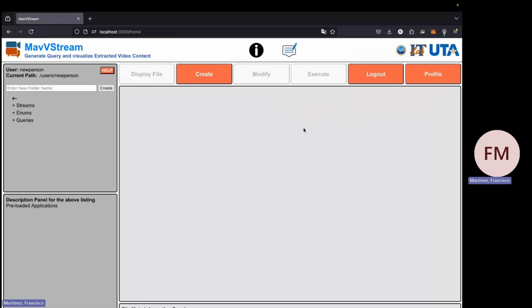After a user has registered and logged in, they will be welcomed to this page. Here, users are now able to create. When they hover over the Create button, they will have an option to create a stream, enums, and queries. In this case, we will create a stream.